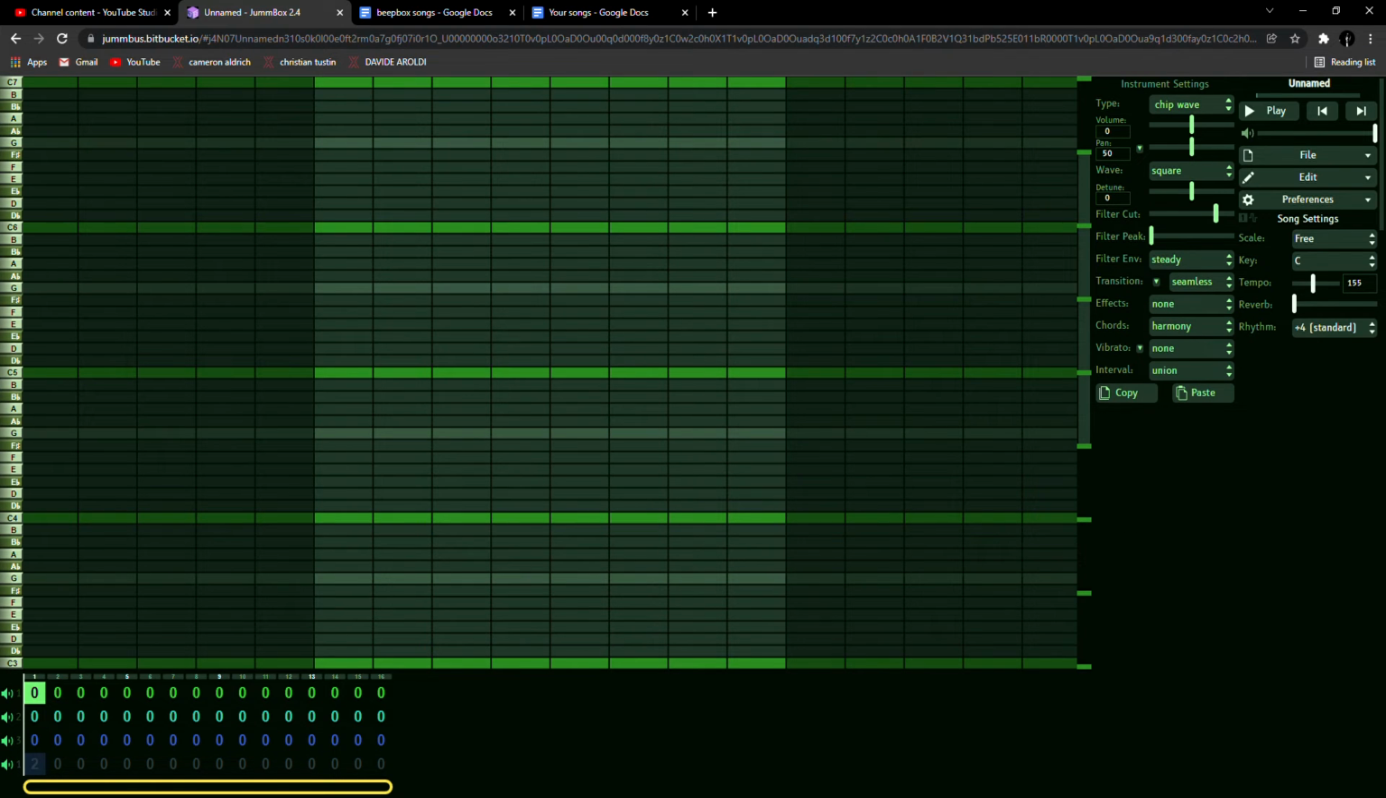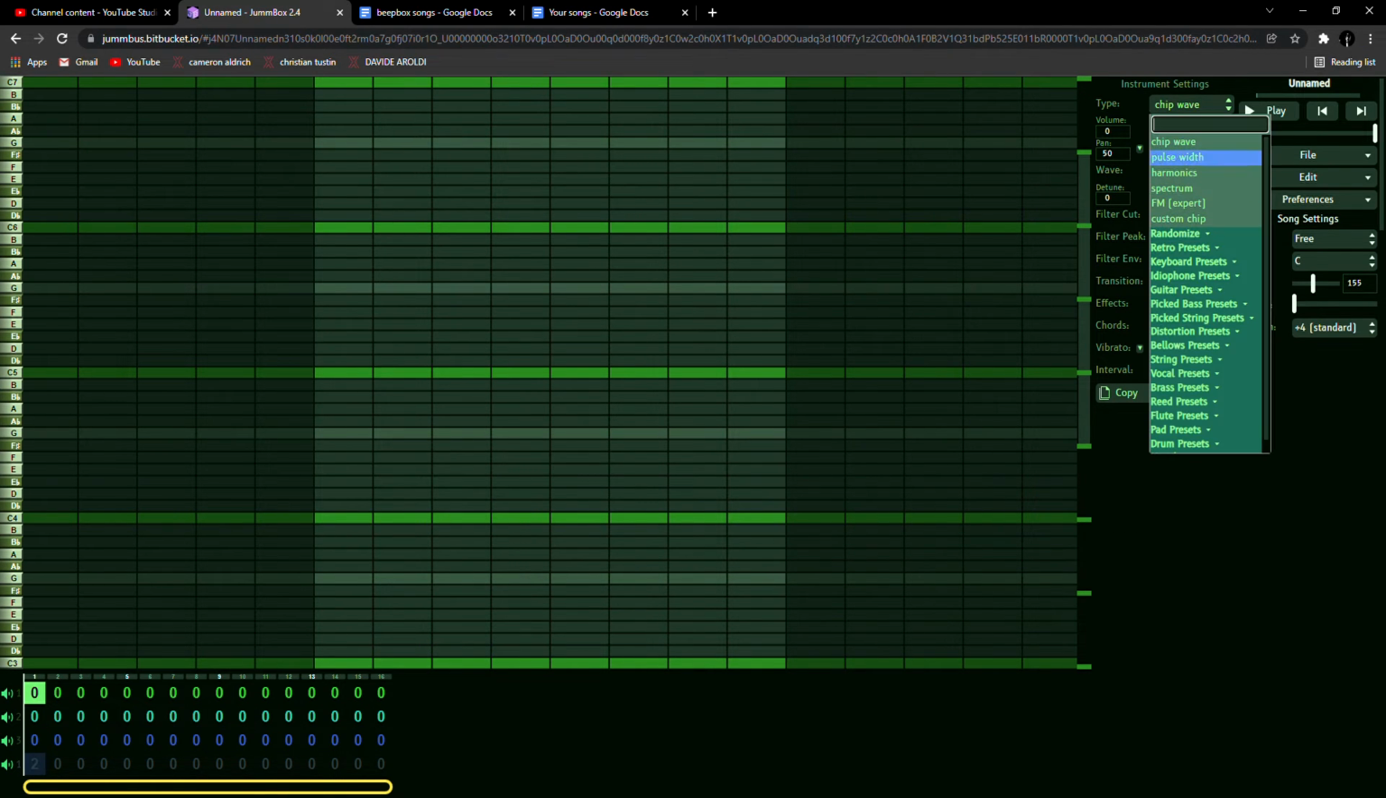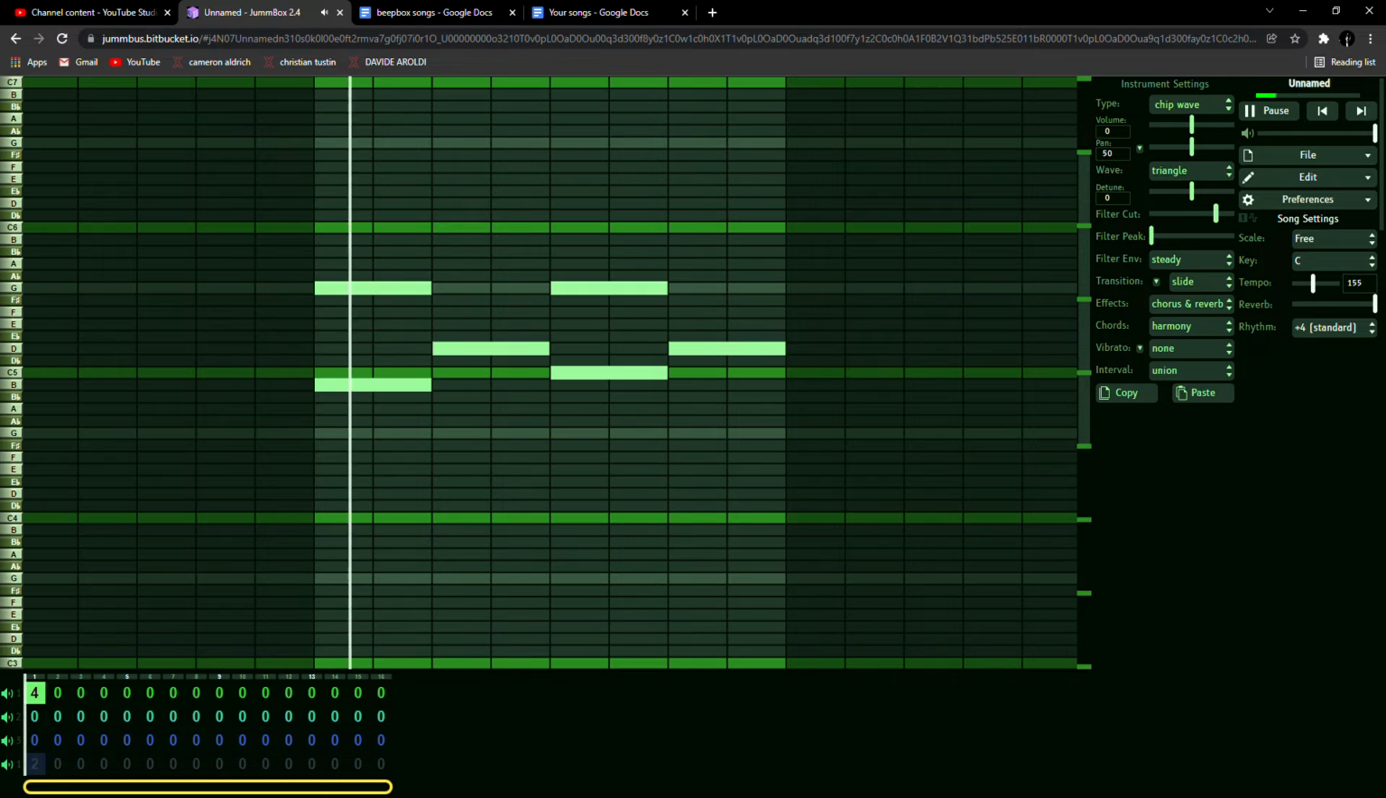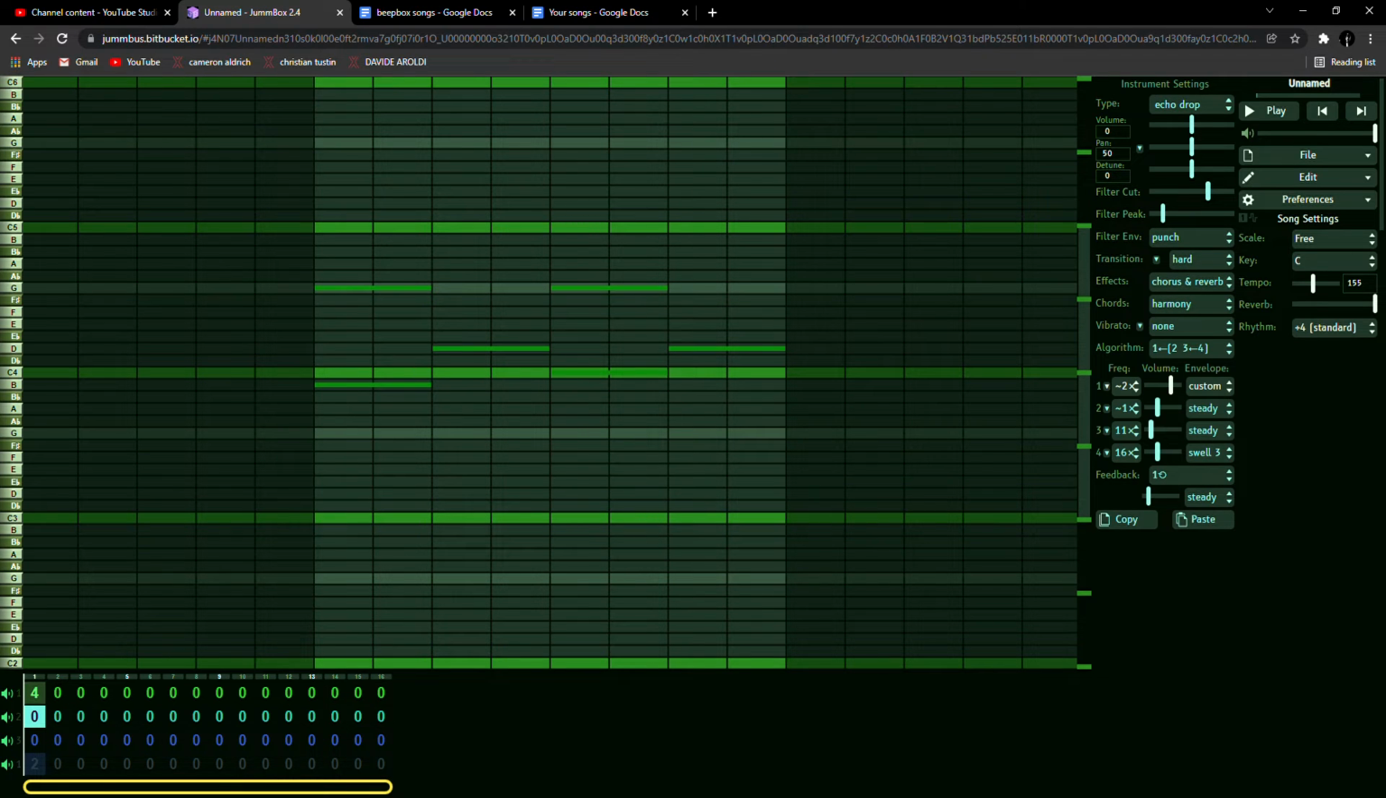And then, let's see here. To copy and paste an instrument, I'm going to make a quick custom instrument here. Going to go into triangle wave, filter envelope. I'm going to keep that as steady. Transition, slide, effects, chorus and reverb, and chords are going to be a harmony. So let's see. So that's the instrument that I want. Now this instrument here is echo drop.